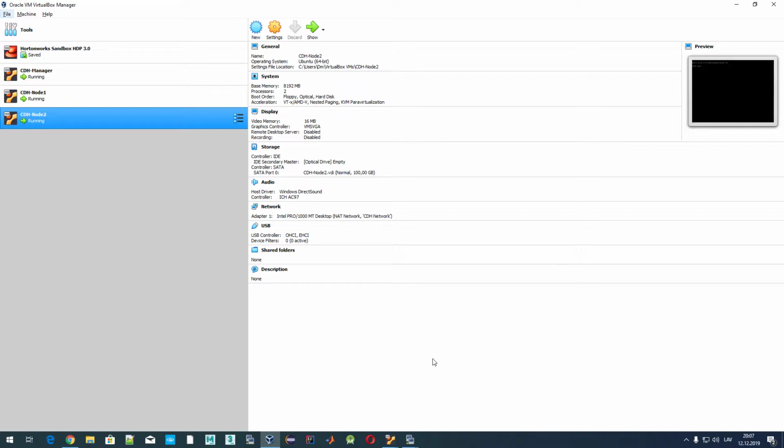I just can type ping node2.dataguru.guide, and that will work. So how to do that?